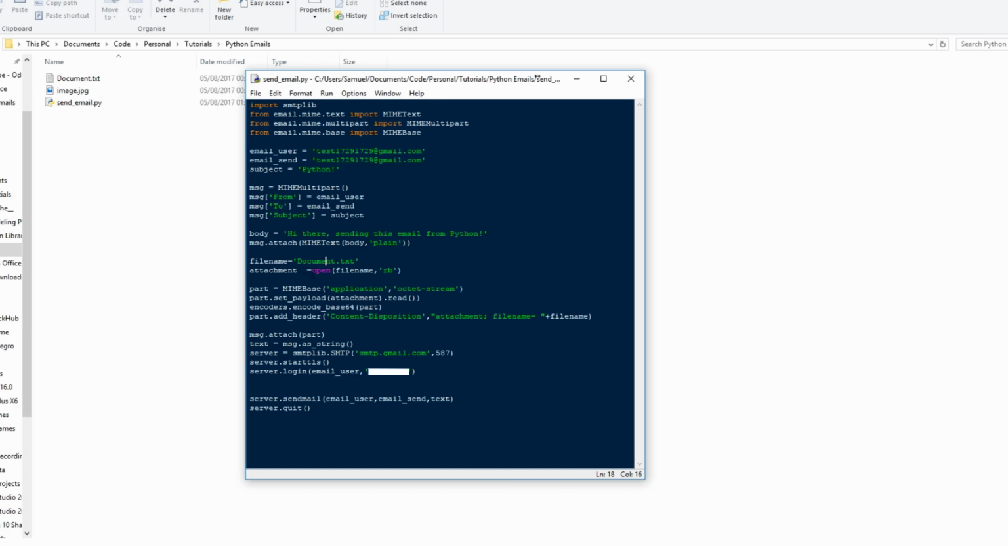Then we have the file name of the document we want to attach. We open the attachment, which is opening the file, and then we set up a part for the email as a MIME base, and that basically means we're going to be uploading a file in base 64. So we set the payload of the attachment, and we're basically reading the contents of this attachment, and then we add the headers of the file so that the email knows this is called document.txt, for example, and then we attach that as a part to the email, and then the text is set as a message as a string.